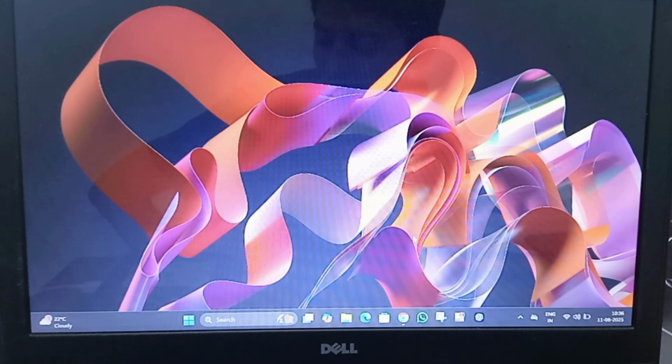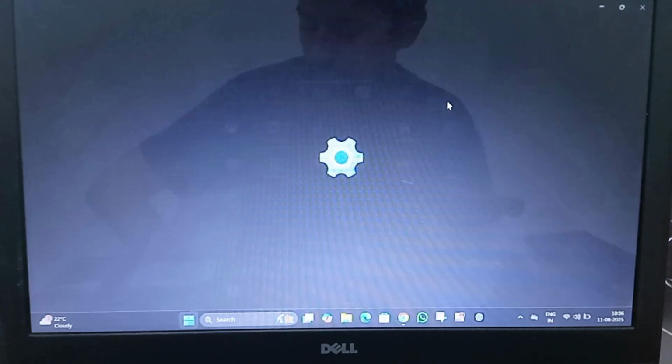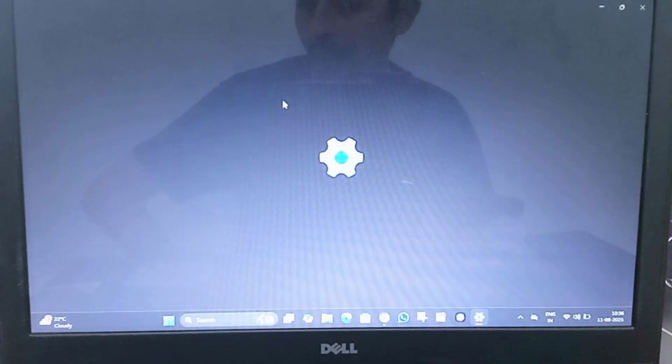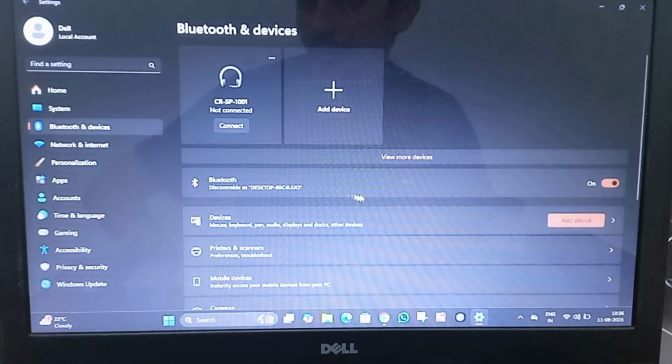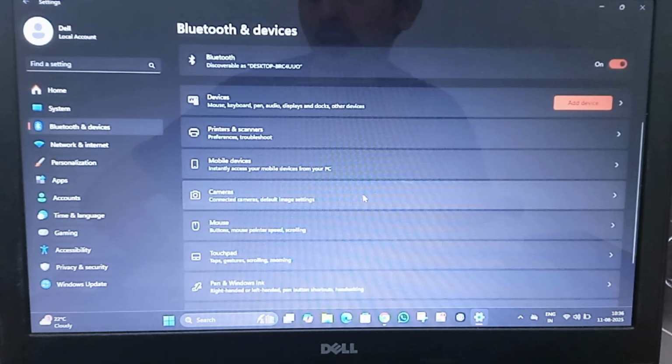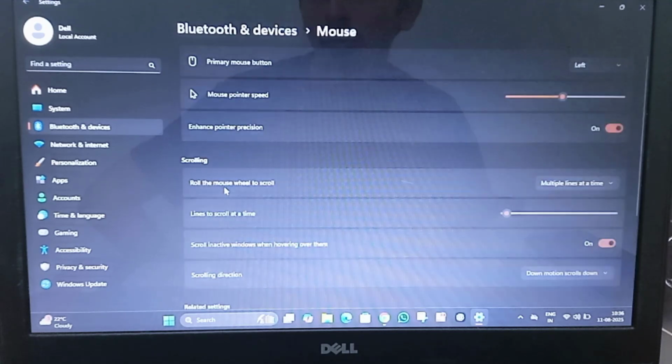After doing both, if you are still facing the issue, then what you have to do is click on the start menu, then click on settings, then on the left side you will find Bluetooth and devices. Click on that. Come to the right side, here you will find mouse. Click on that.